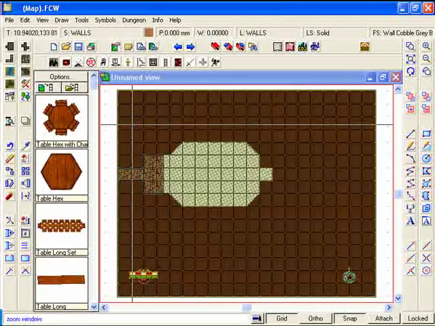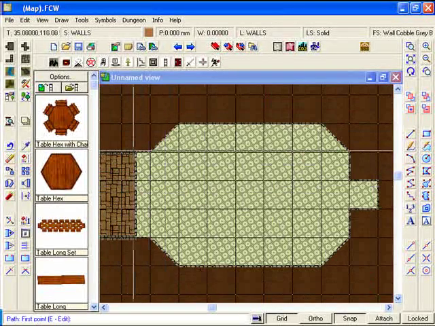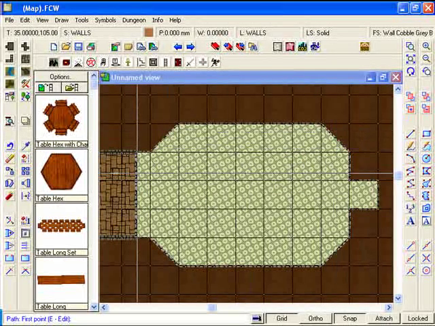Let's zoom in on the temple room and see what we've got. As you can see, we've got our wall around it. We've got a doorway down through there. Absolutely perfect.